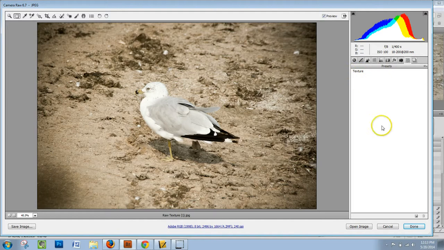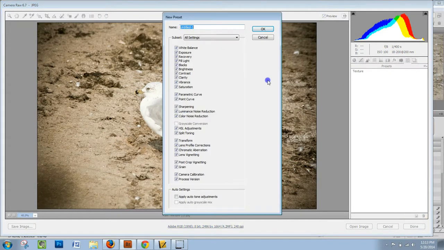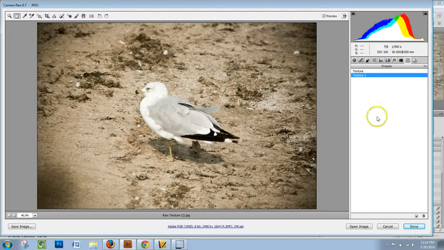I'm going to go to presets. You can see my other one's already there, so I'm going to create a new one, and I'm going to call this one texture 2. And basically what I'm doing is I'm saying I want you to apply every single thing that we did to this photograph to another photograph. So I leave it at all settings, and I hit OK. So now I have texture 2.